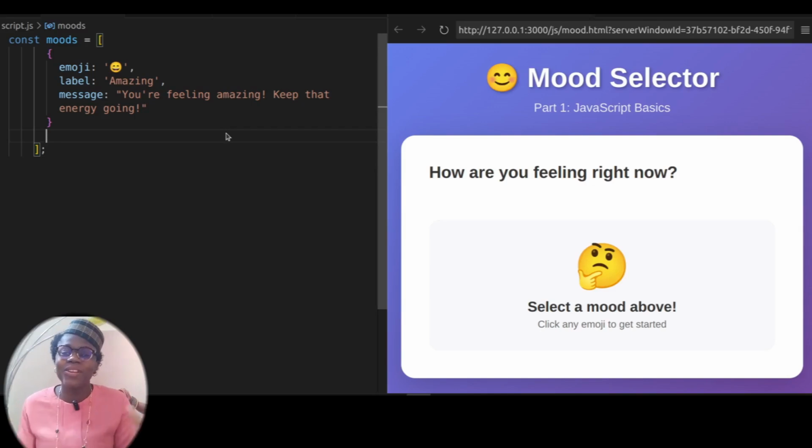The key and value allows you to group data that relates to a particular concept. All these three data relate to an amazing feeling. So we have to group them together in something called an object, which is what we have done there. So we have an object stored inside an array.